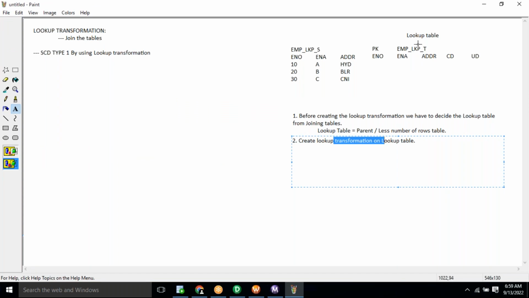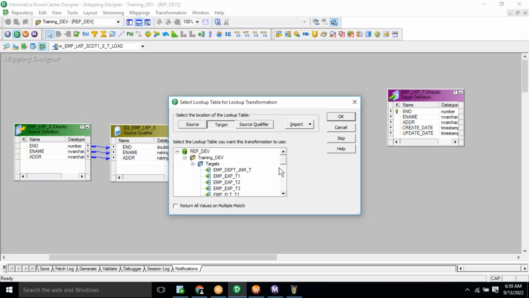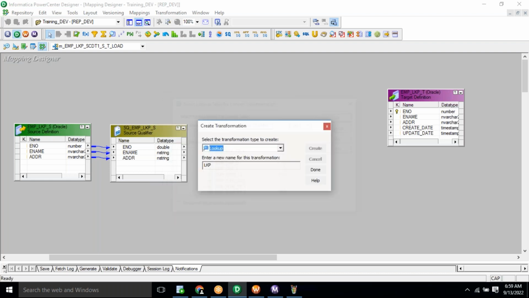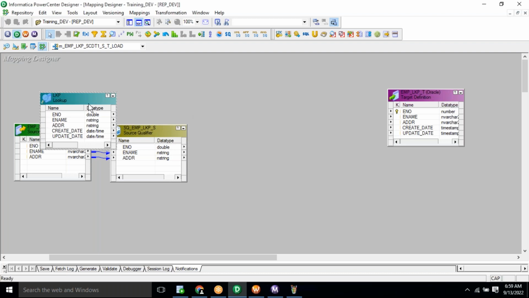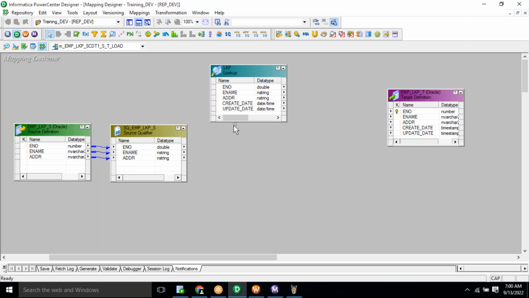Now we know which is our lookup table. So our lookup table is emp_lkp_t. Now from this list, we have to select emp_lkp_t. We have to select the lookup table. This is our lookup table in this scenario. That's the reason we are selecting the lookup table as emp_lkp_t for the lookup transformation. So you have to select it and click on OK. As soon as you click on OK, done, the lookup transformation will be created like this. So this is the lookup transformation.